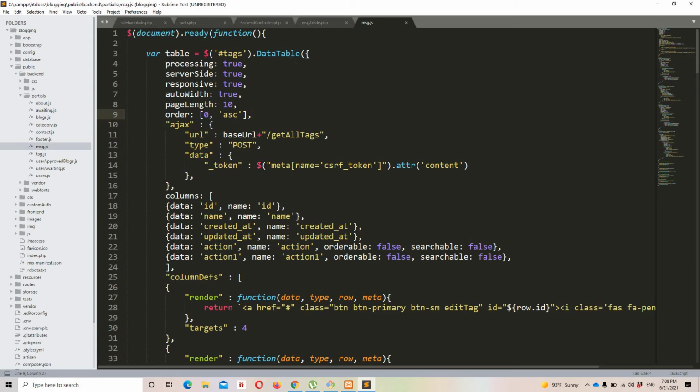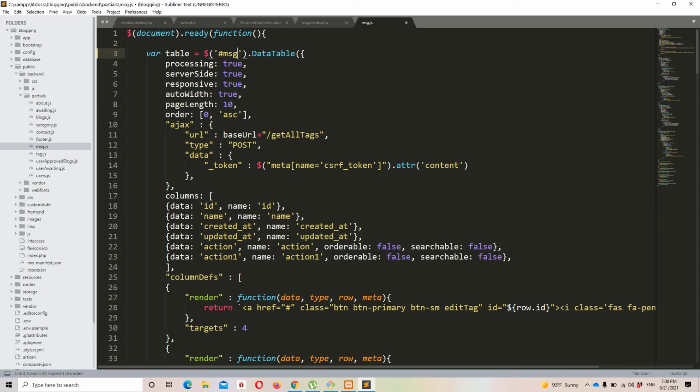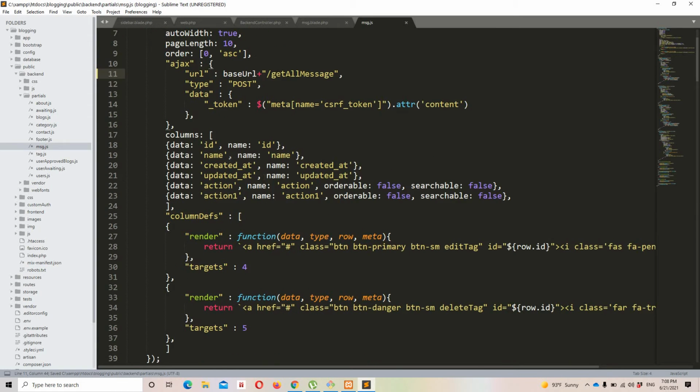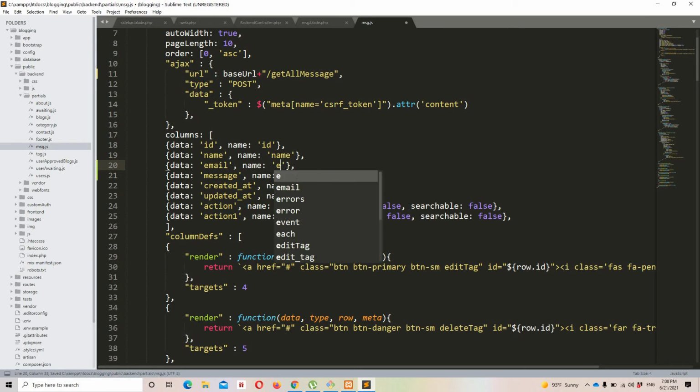Okay, so now in this case we need to implement data tables using this ID, so let's replace this one. Okay, let's move forward, and this time I don't want get all tags, but I want to get all contact or get all message, let's say. Okay, yeah, let's move forward, and this time we need to get some more fields right here. So I'm going to copy this and paste it 2 times. Let's get a message here. Okay, copy, paste it right here, and in the third one I want the email. Okay, and change it here as well.